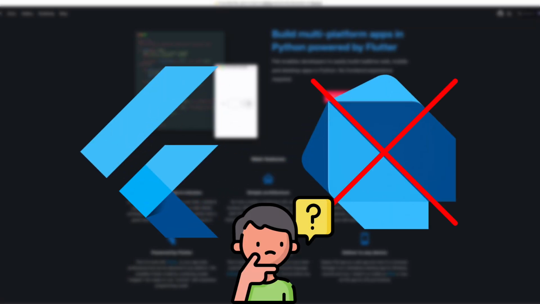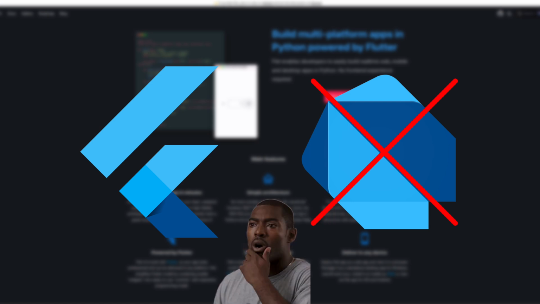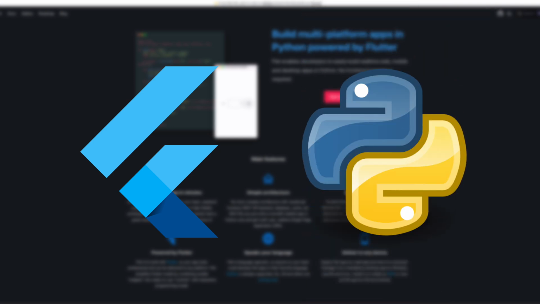Creating a Flutter app without writing Dart code? This may sound rather unlikely, but it's actually possible thanks to a framework called Flet. Flet allows you to create fully functional Flutter apps using the Python programming language.